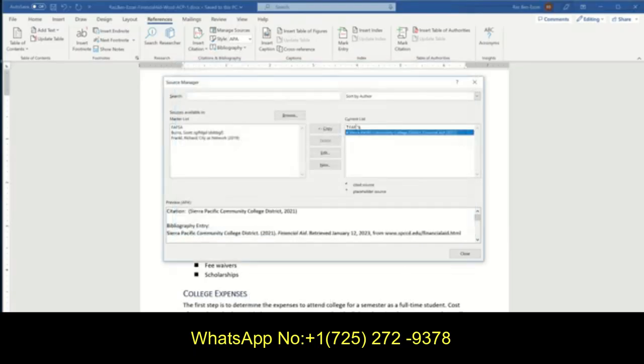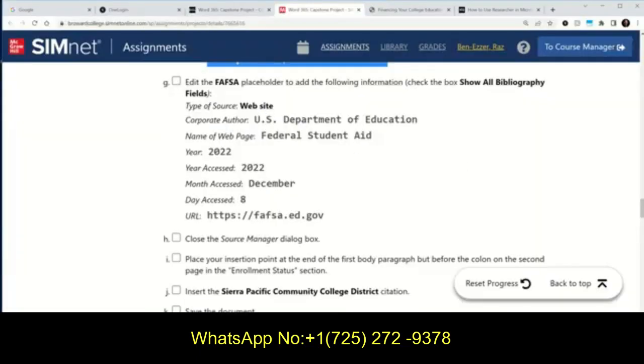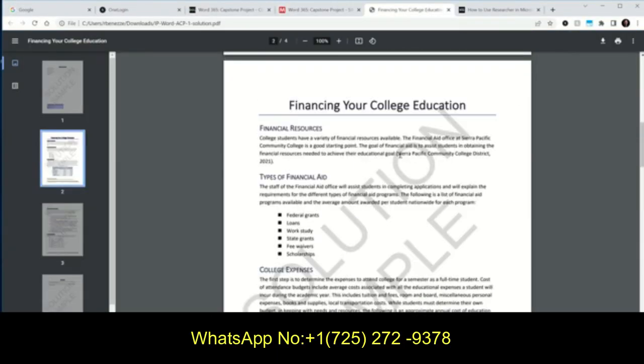Again, I'll show you the alternative way. You see how now instead of a placeholder like a question mark, it has a real, check. I can close it, and I can go see how it inserts Sierra Community College District in 2021. If I look at the final result, I will see that it looks exactly the same. Sierra Community College District 2021. So I know that I'm on the right road.